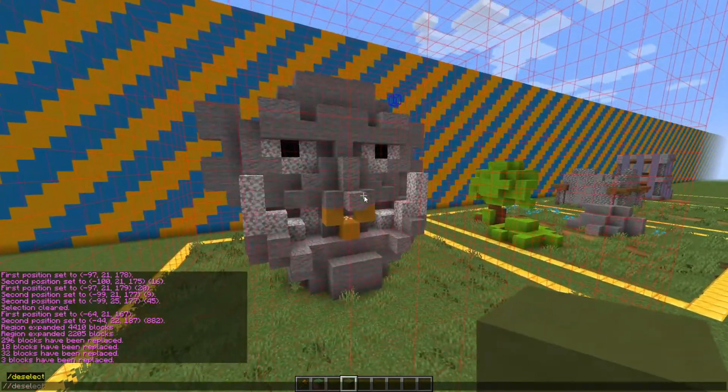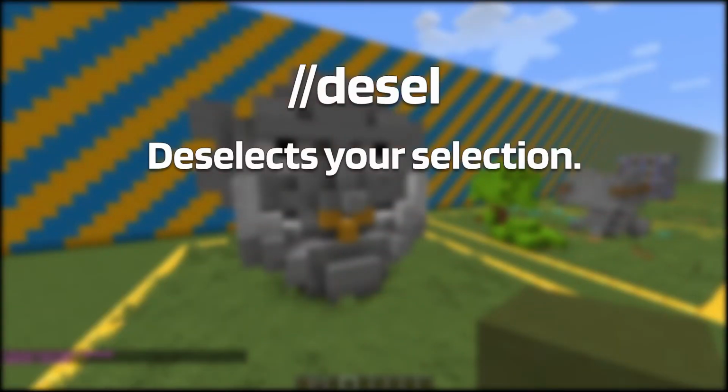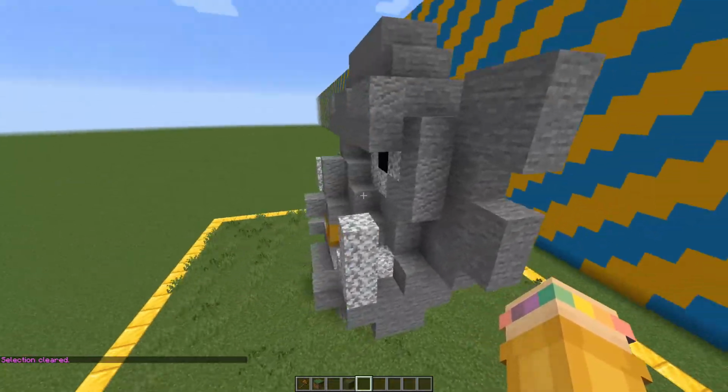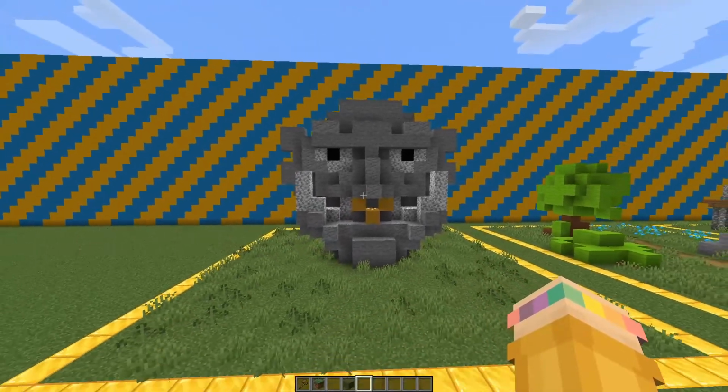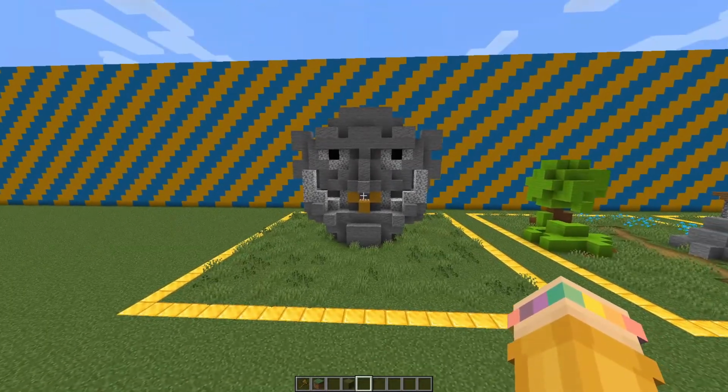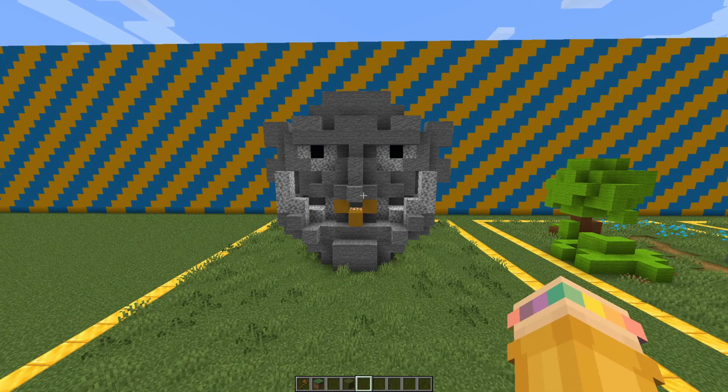And now you can see if I do the /desel command, it'll remove my selection, and we can see better again. We can see that now he's a little statue that you can put in the wild somewhere, hide him away, and let him live his life. And that's how I love to use WorldEdit to make builds transform into something new.